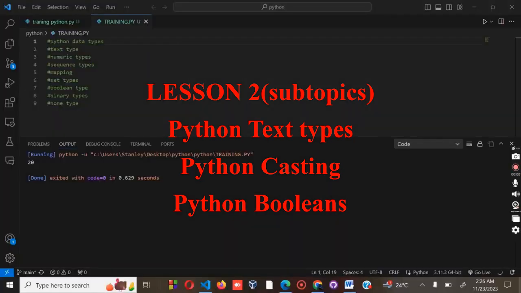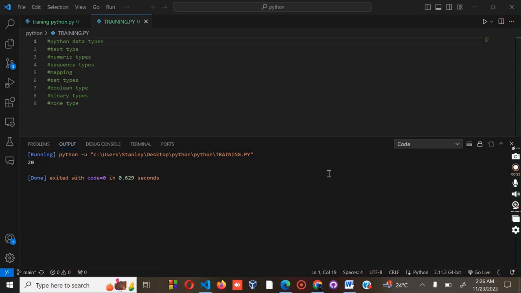Hello guys, welcome back to Python tutorial. In today's lesson, we are going to look at the different types of data types that we have in Python. And we need to remember that in programming, data types are really important. Specifically in Python, variables can store data of different types, and different types can do different things. For example, we have these categories.